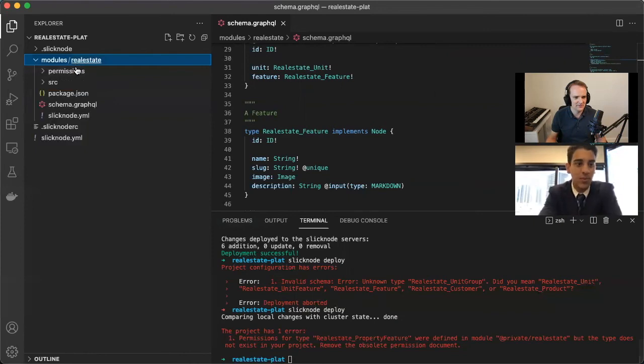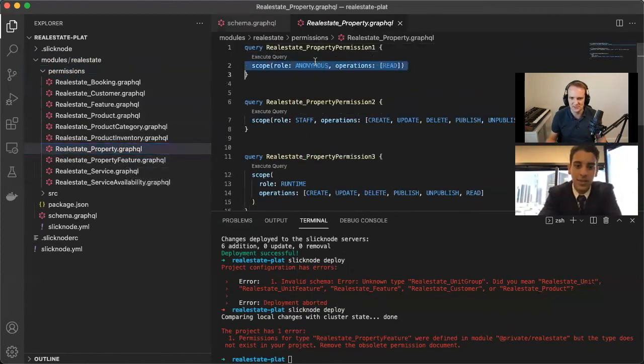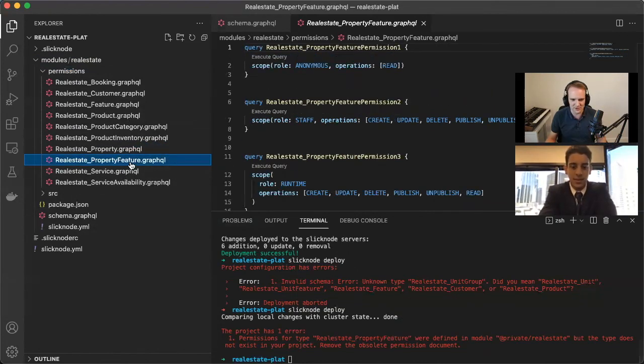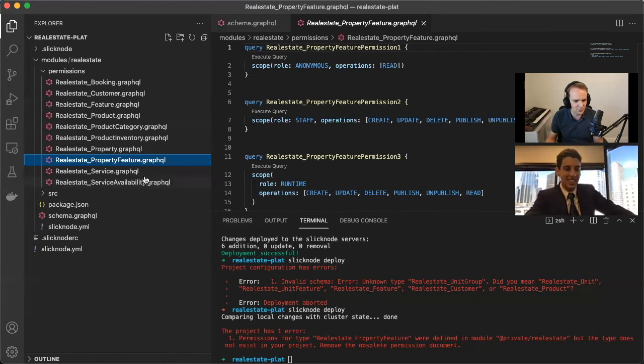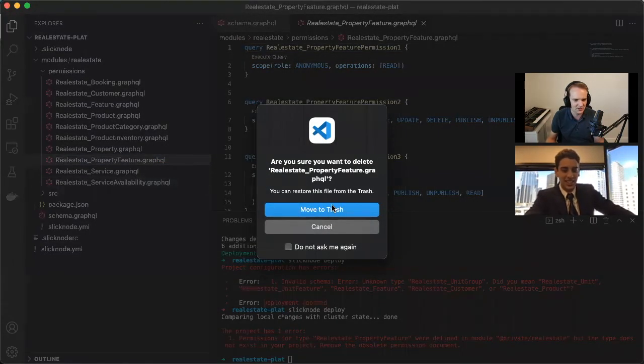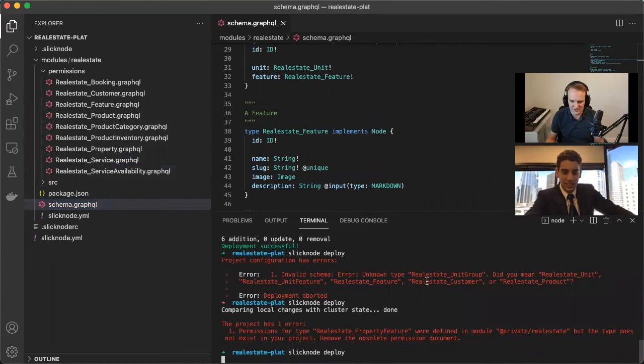So Slicknode creates permission documents, where we can configure the access. For example, for the property, everyone can read it, but only staff users can create, update, delete, etc. And it has this document in here for the property feature, and it says there are permissions for a type that don't exist anymore. So it complains. It validates the entire code base. So now all we have to do is remove the permissions for those types that don't exist anymore. So we have the property feature. This needs to be gone. Do we have anything else? Let's just run the validation here.